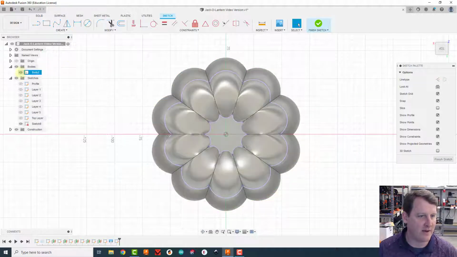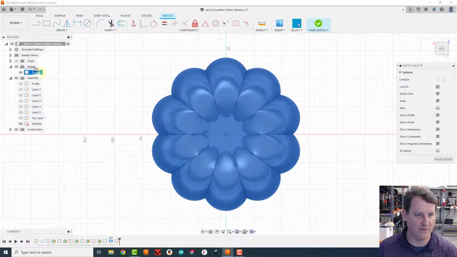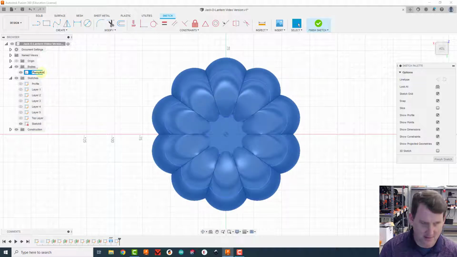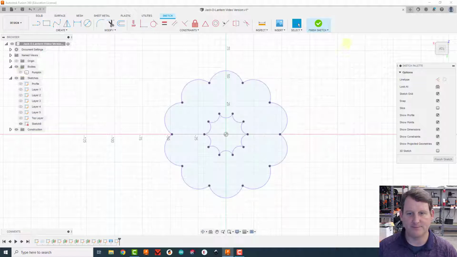From that, I'm going to then, oh, we haven't named the pumpkin yet. Let's do that. I'm going to double click on body 2 over here and name it pumpkin. I'm not sure I can do that. Yep, that works. Now I'm going to hide the pumpkin. And now I've got the trace of where the pumpkin is on here.